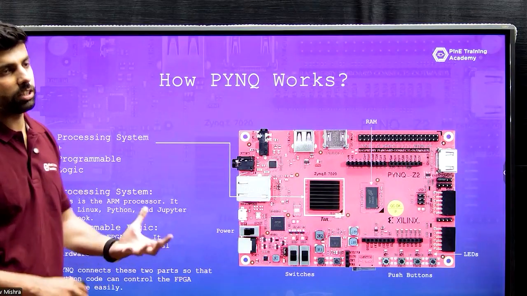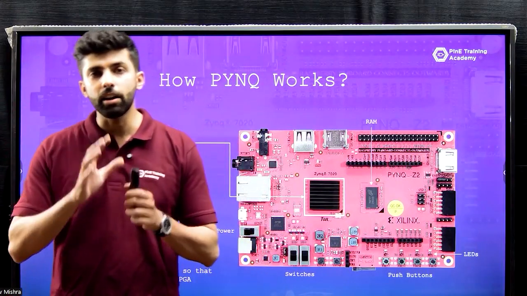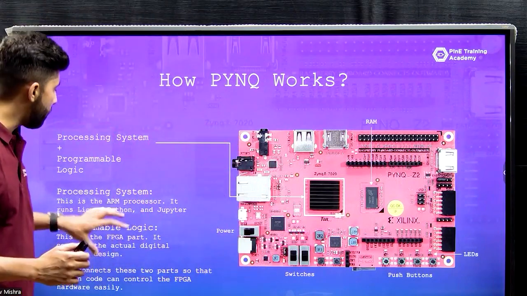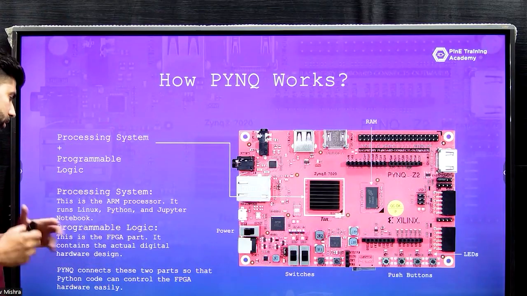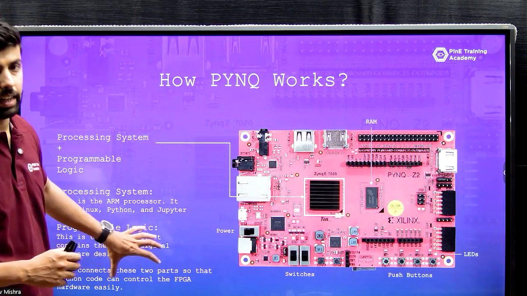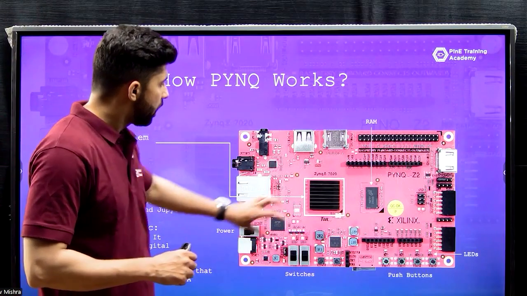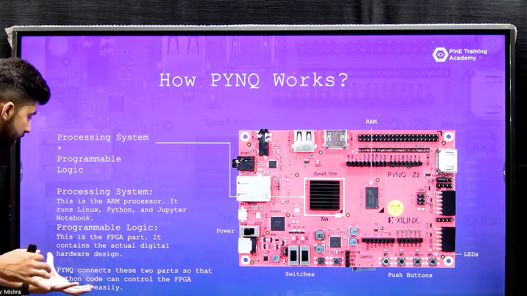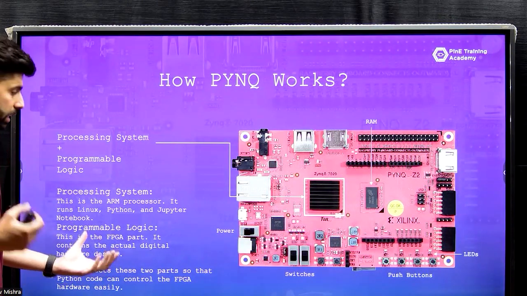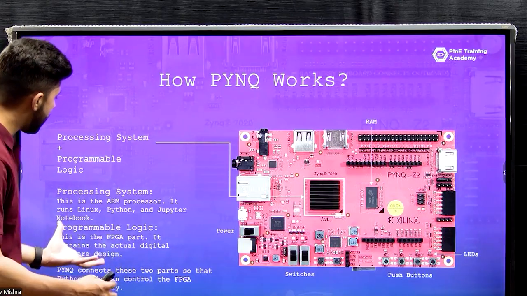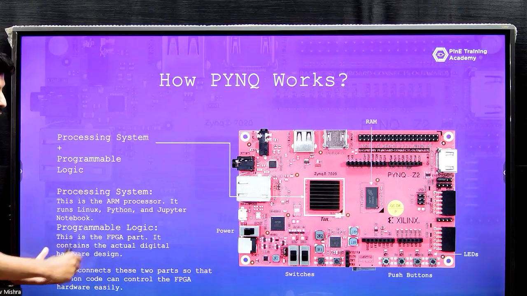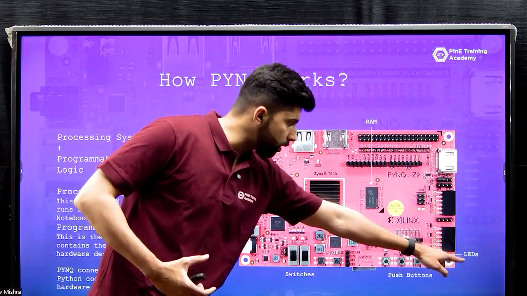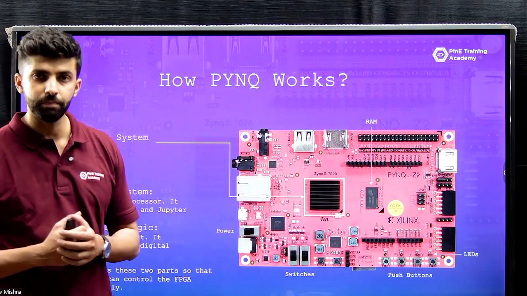Next, you have the programmable logic. Now, of course, your code cannot directly interact with your PYNQ board. So the programmable logic interacts with this processing system. This contains the FPGA where your digital circuit design is loaded, and then your Python code interacts with that digital circuit, and then you can control all the components of your PYNQ board.